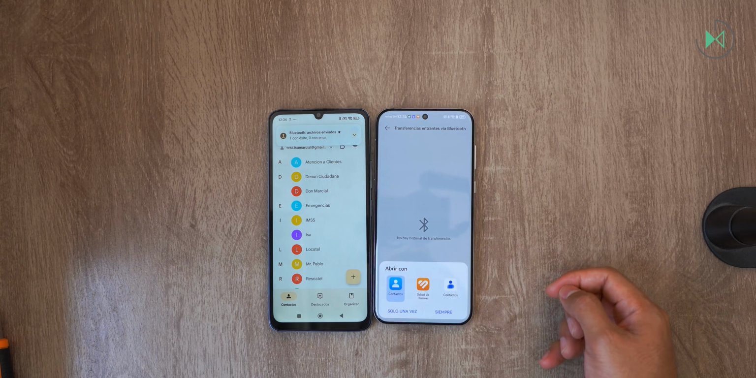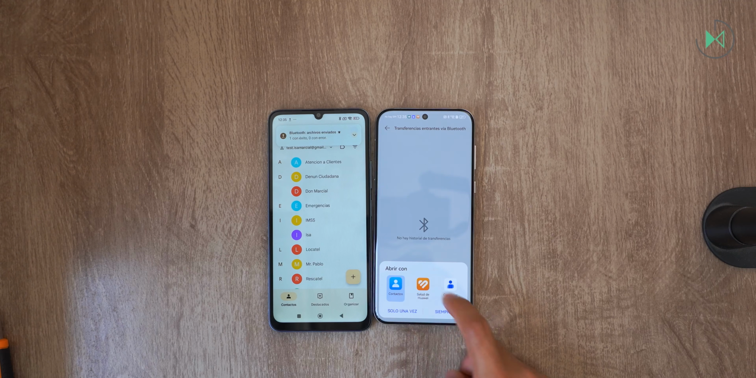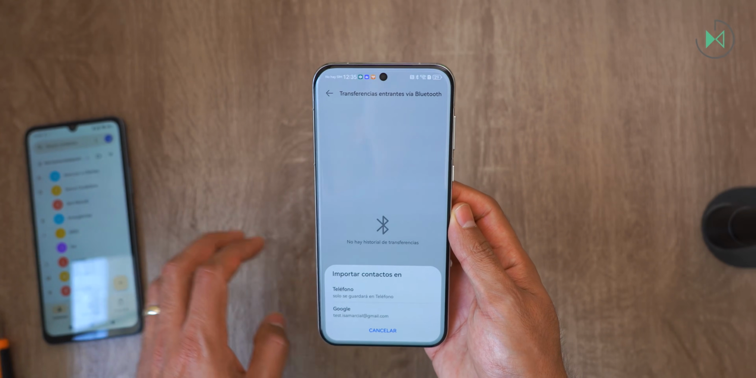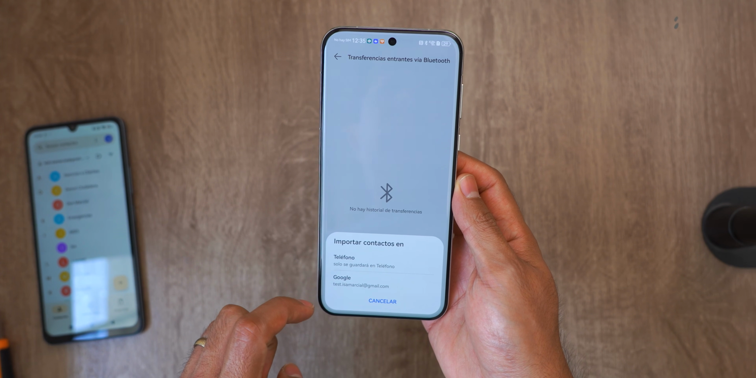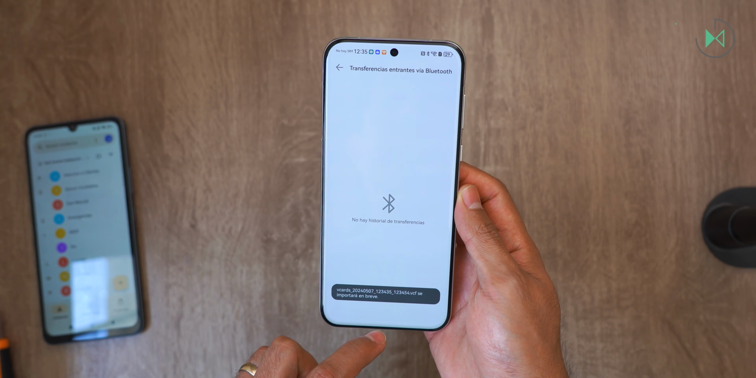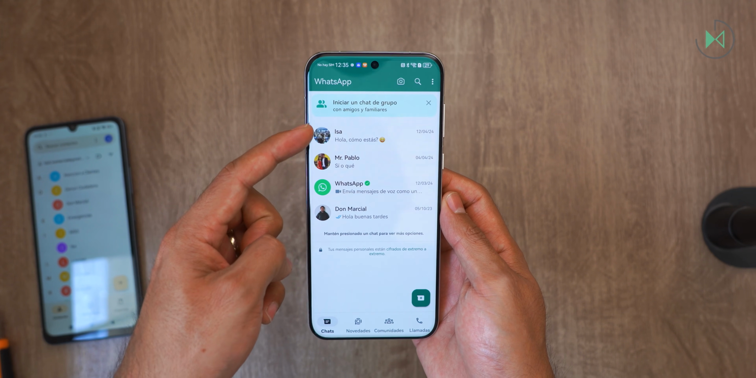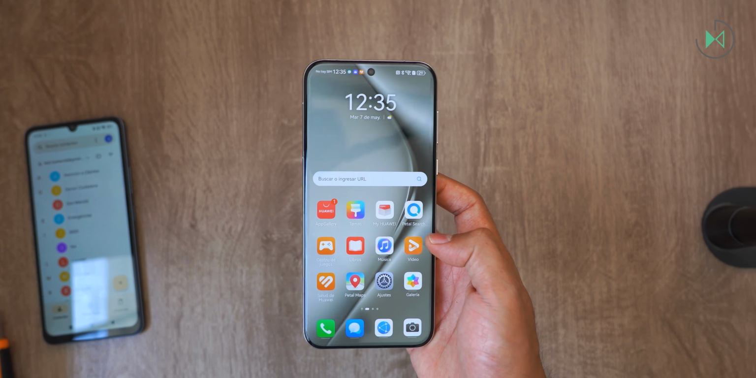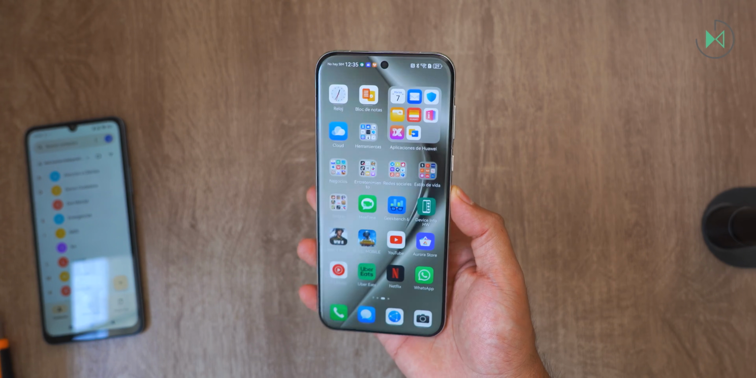Now I'm just going to choose which application I want to open it with. It can be with the Google one or with the native contacts one. And that's it. It will immediately import all the contacts. Even in this case, it's already asking me if I want them to be saved on the phone or on the Google account. And that's it. So finally in my WhatsApp, all the contacts are already appearing as well. And everything is ready for this phone to work completely well.